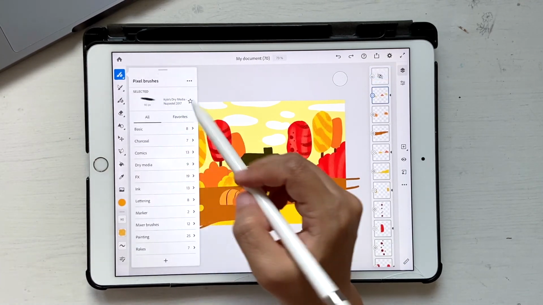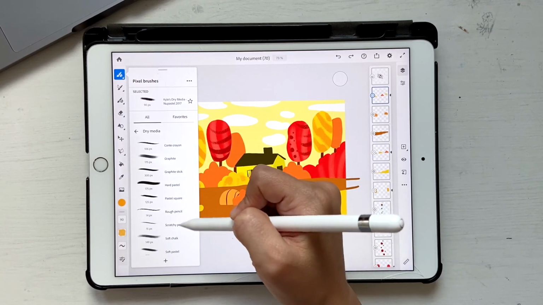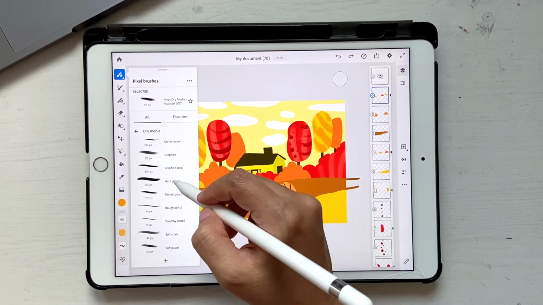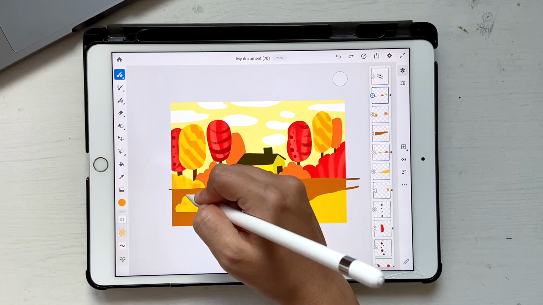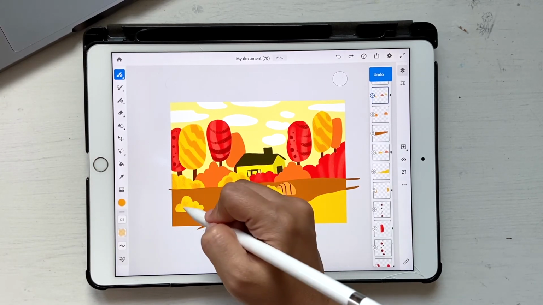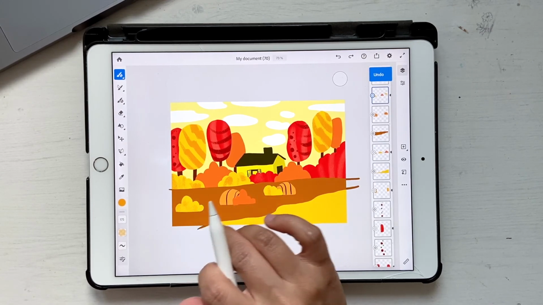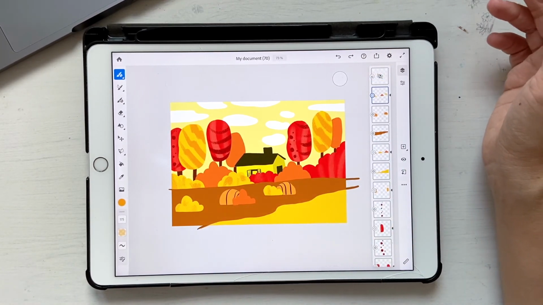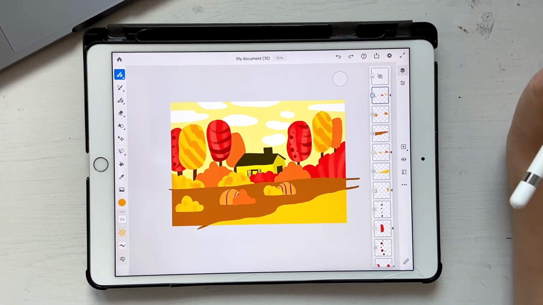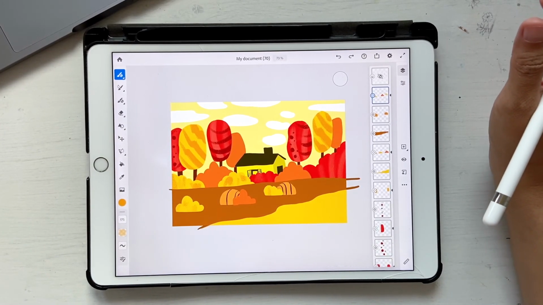So if you don't have that brush, you can also go into dry media, and there are a lot of brushes here which you can use as well. Hard pastel, I think, should be fine. See, it works fine. You just have to put it very lightly and decrease the size of the brush and it will work as well. So you don't really need so many different kinds of brushes. You can just work with whatever you got and it should work fine as well.